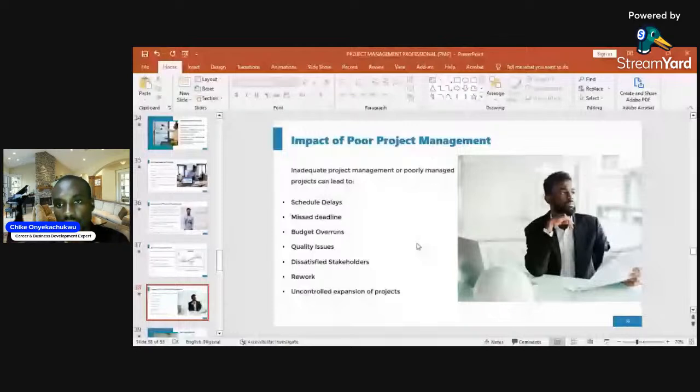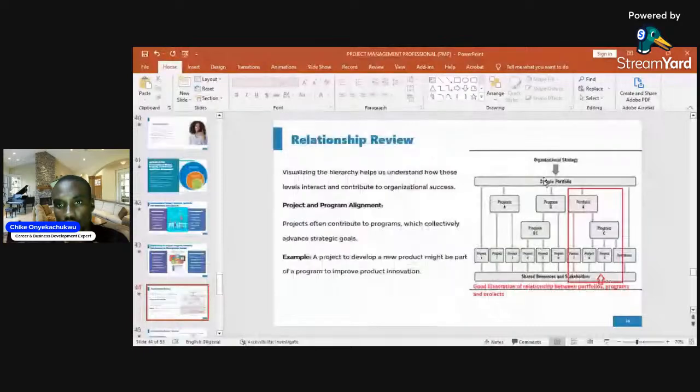You can see an organizational strategy. You have your portfolio here, right? So your portfolio is made up of programs. You have program A, program B, right there, right? And then you also have program BI, okay? And then under that, you now have several projects, 1, 2, 3, 4, 5.